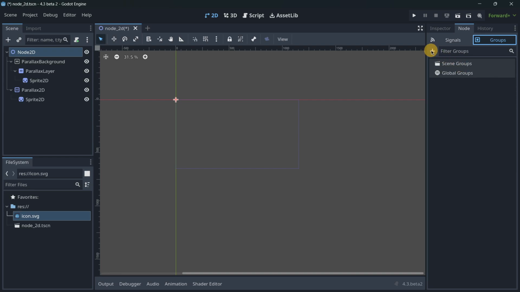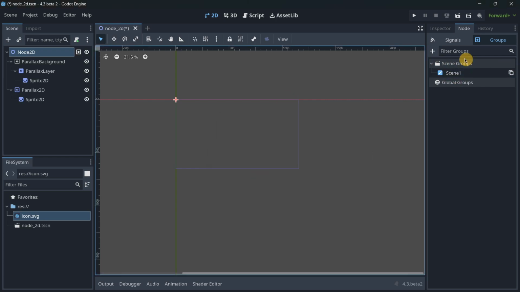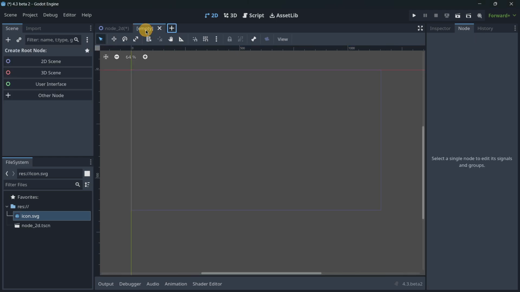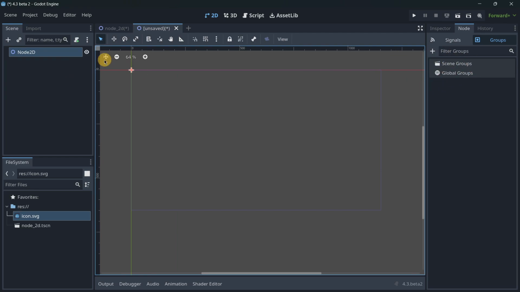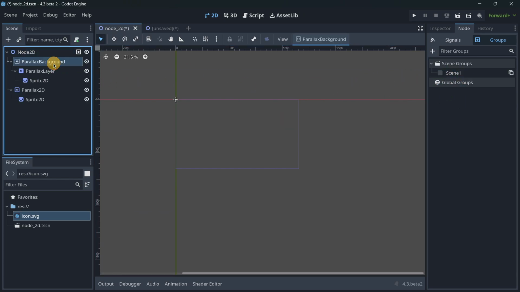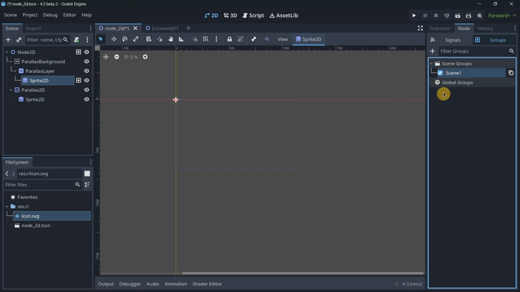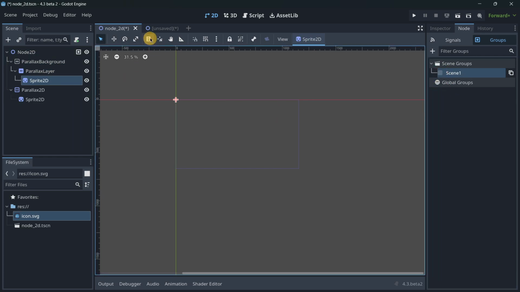So if I create a new group here, as you can see, we have a new interface here as well. I will create scene one, okay? I will create it over here. So this is a scene group, scene one. And if I create a brand new scene, I won't see that scene group, as this group only exists in this one. And as you can see, now to assign these groups, it is as simple as selecting any node and enabling that checkbox, okay? And the same thing with deleting them.